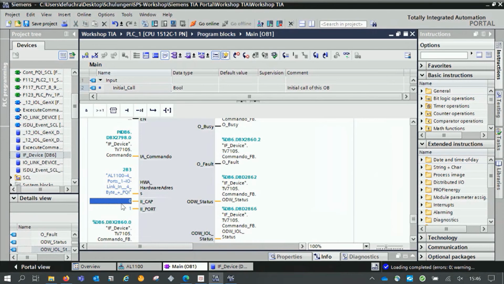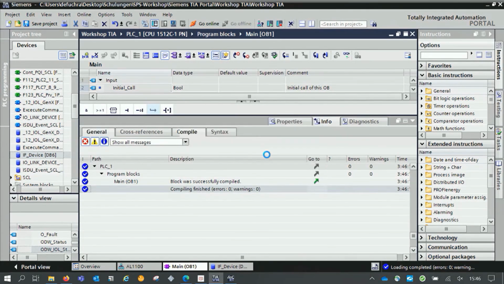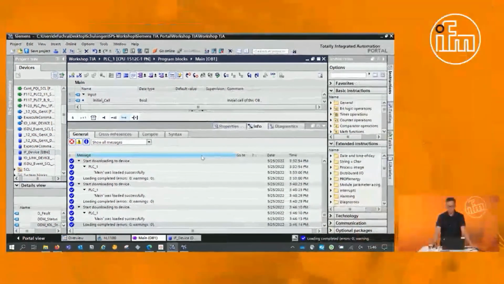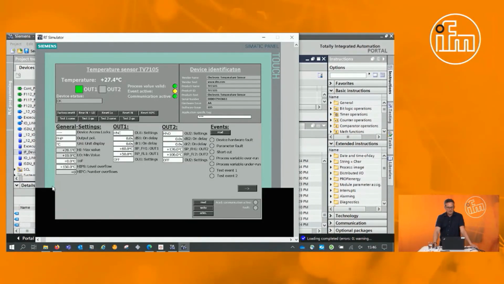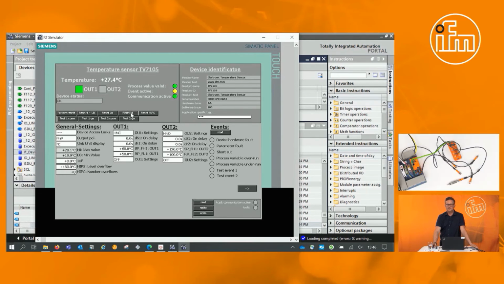So now I type in the capture ID, okay, and download it. Okay, so now the high value at this sensor at the moment is 28 degrees. If I press reset, it should go to around 27 degrees. Okay, then reset high and read it again.